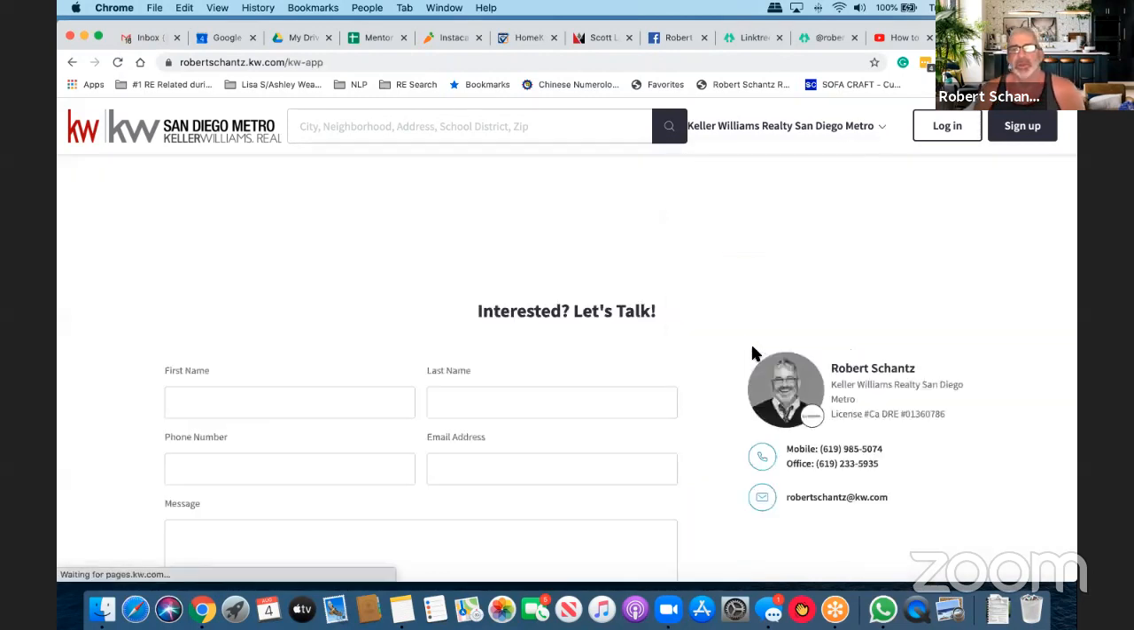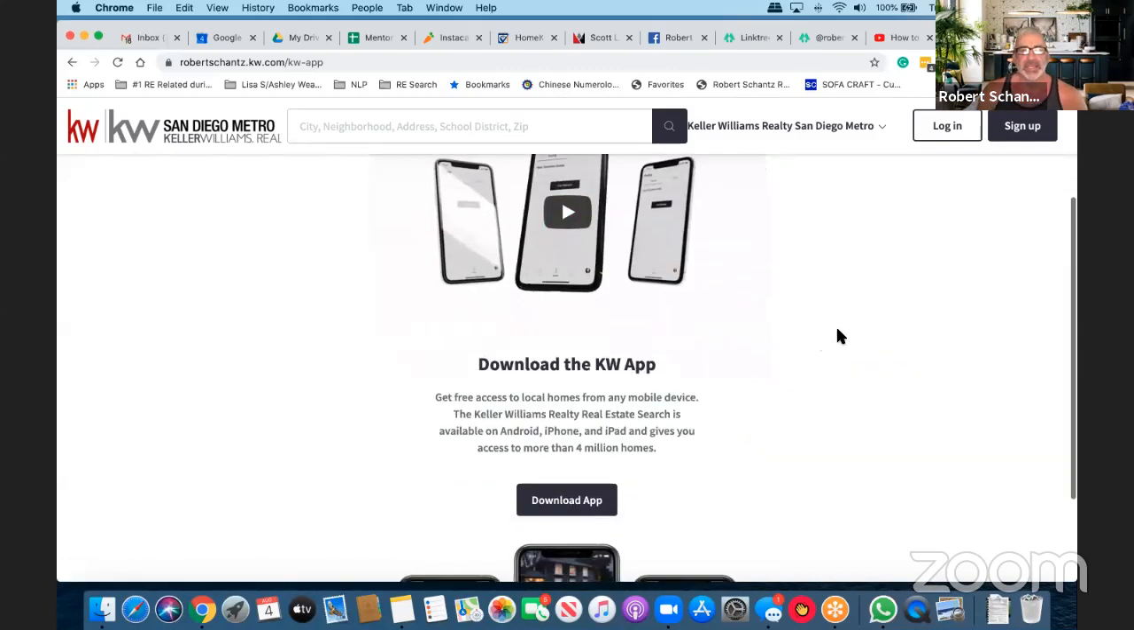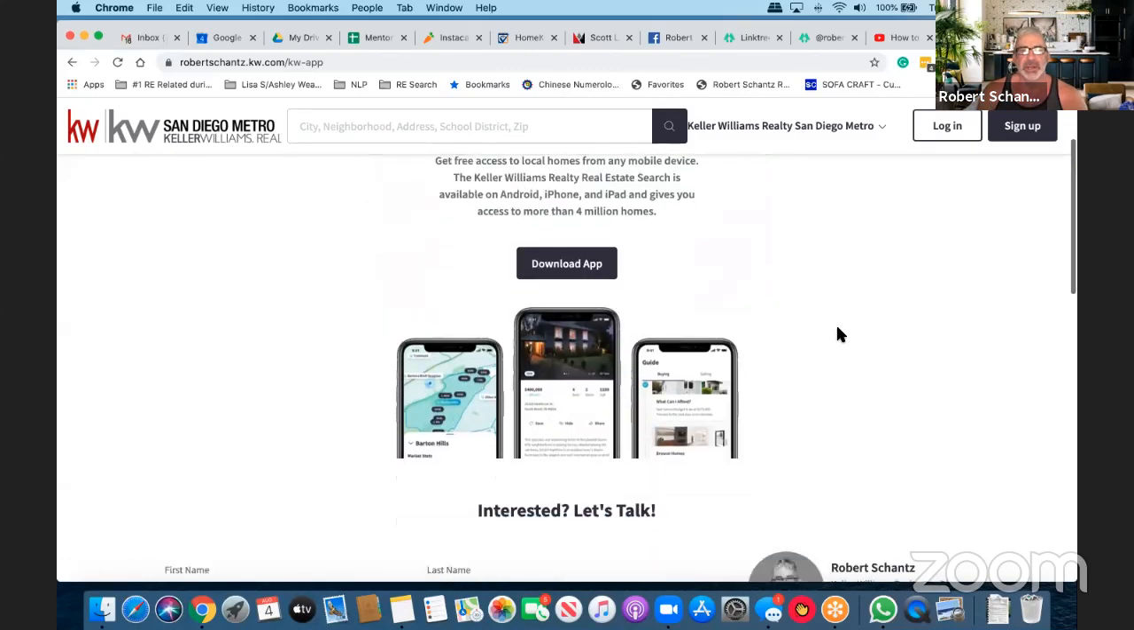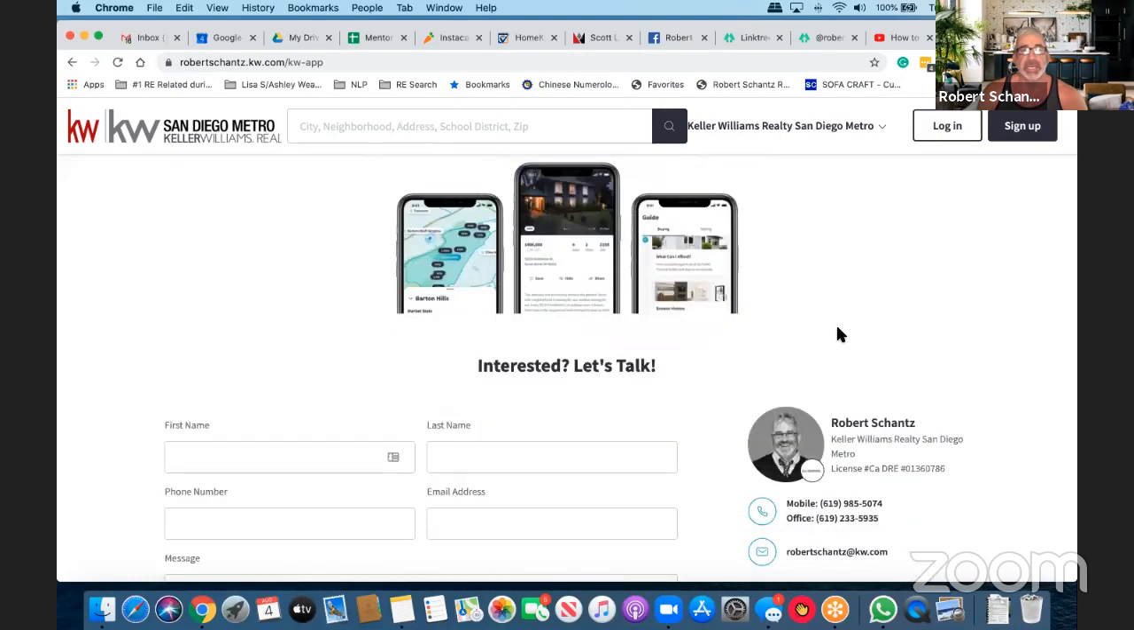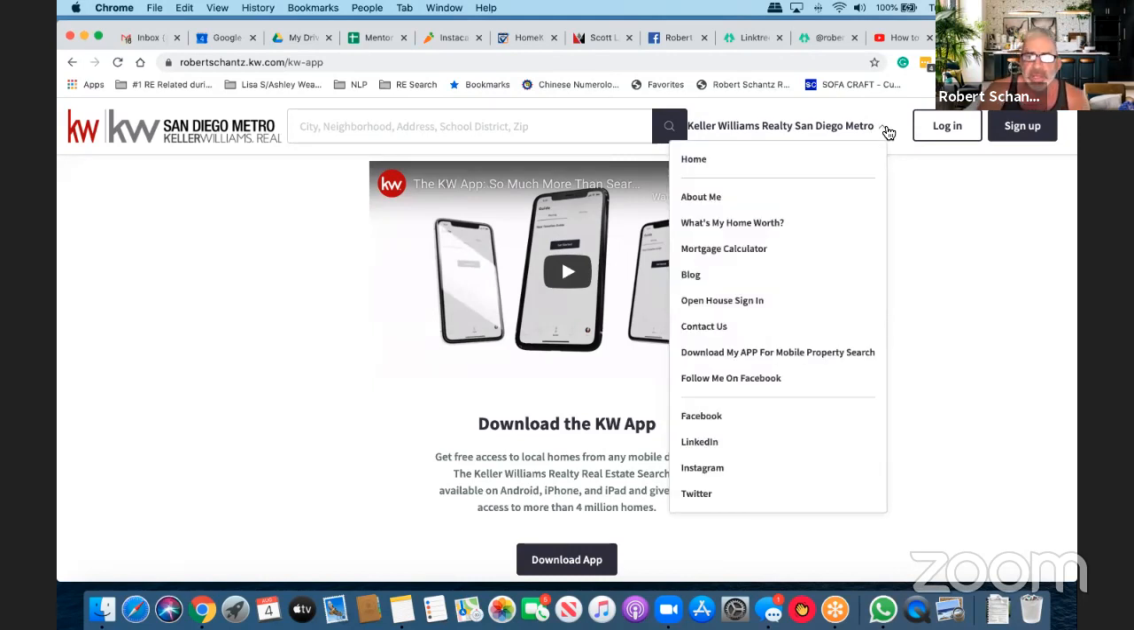And then the download my KW app. Again, I've added this to it. So if you're not utilizing your app, I would suggest using it and getting it up and running and sending it out to your database. It's got some great tools in it. You can schedule property tours, etc. with it. So those are all the things that I've set up.